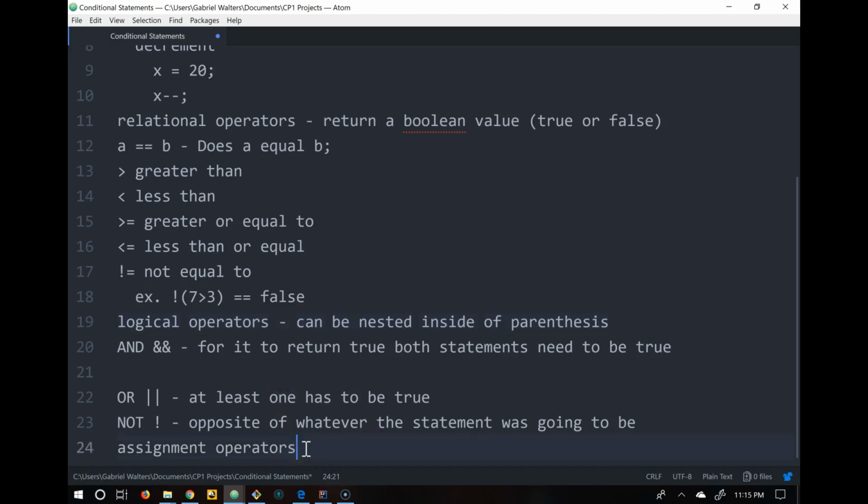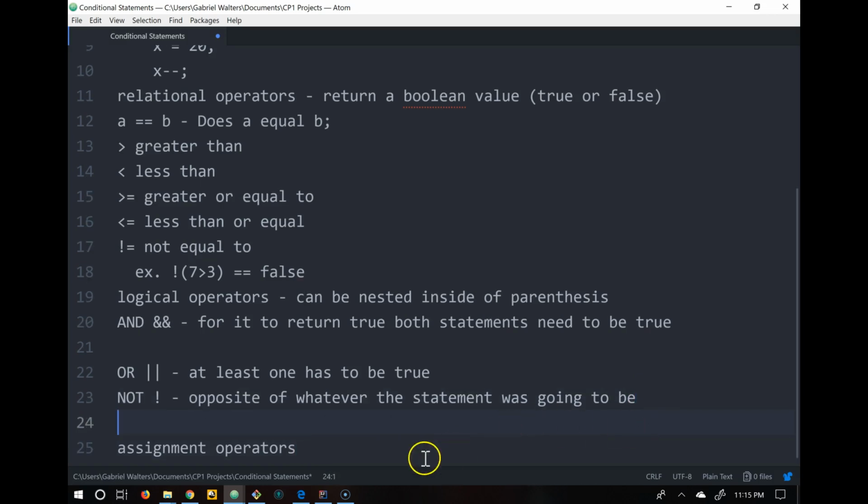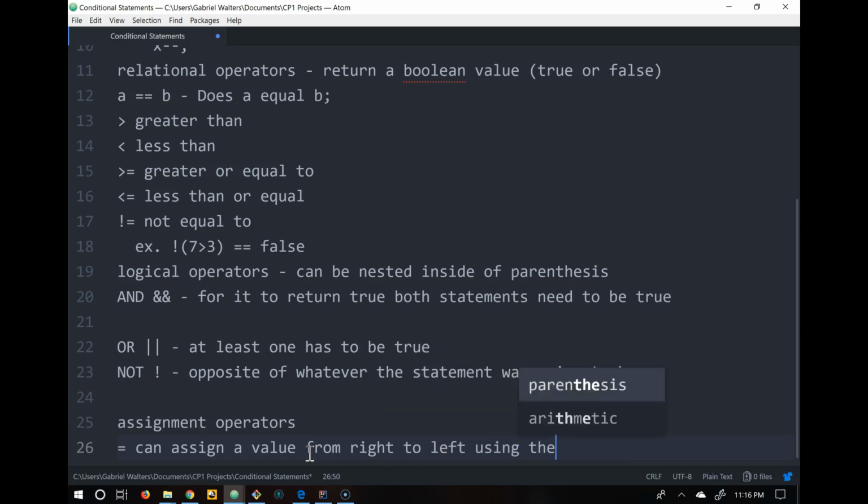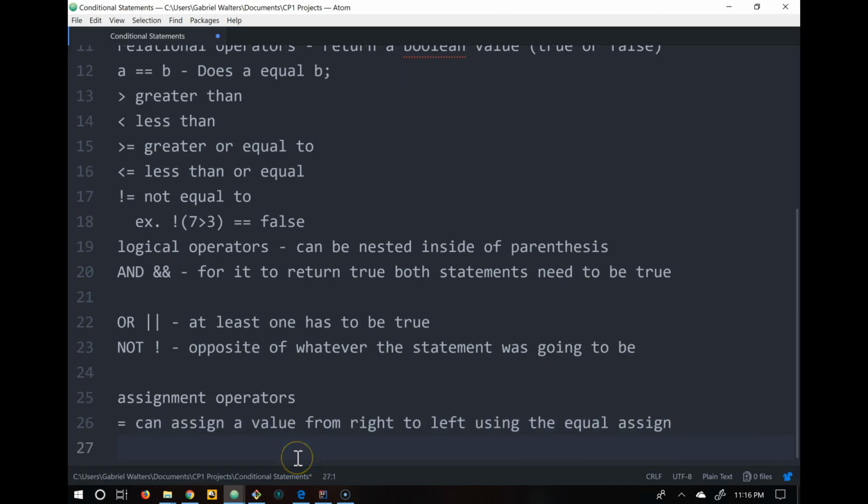The other ones, the assignment operators, we already know one. We know that we can assign a value from right to left by using the equal sign. Okay. The other thing, though, is that when you guys are playing with the BMI, a lot of times you were doing something like this: inches is equal to feet times 12 plus inches.